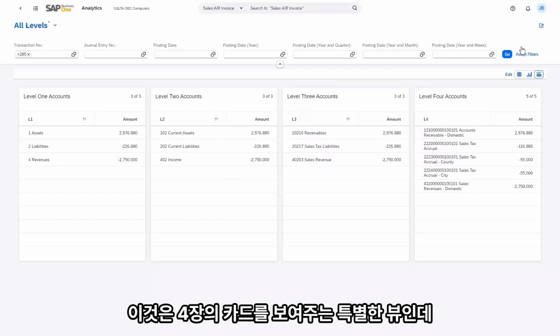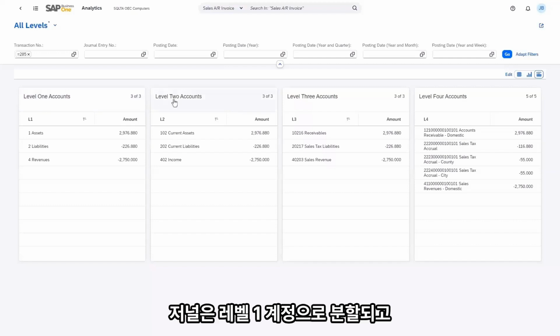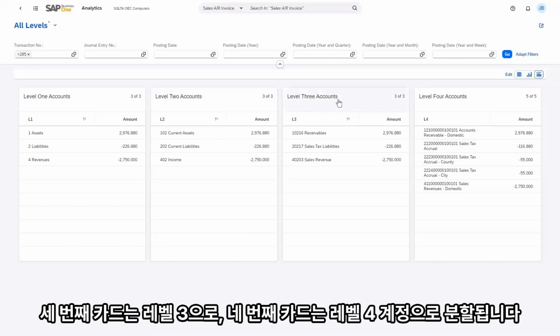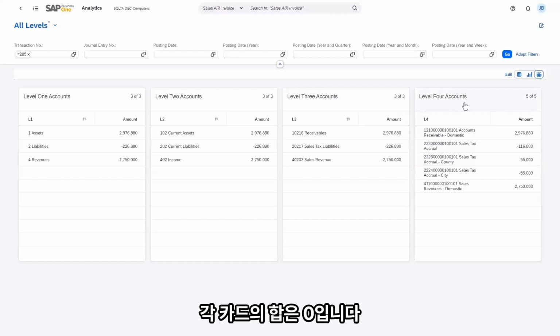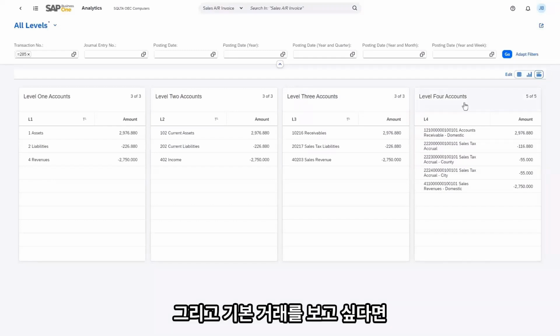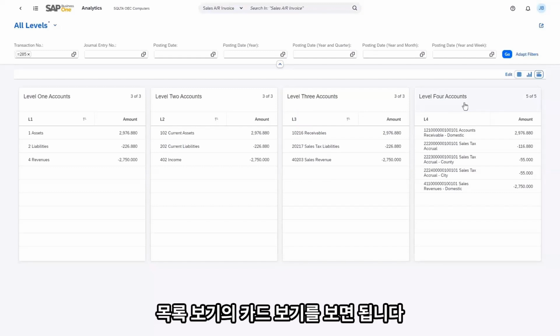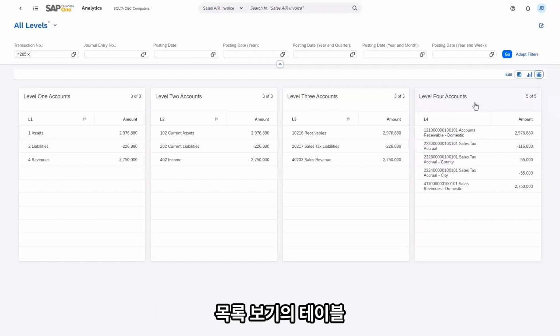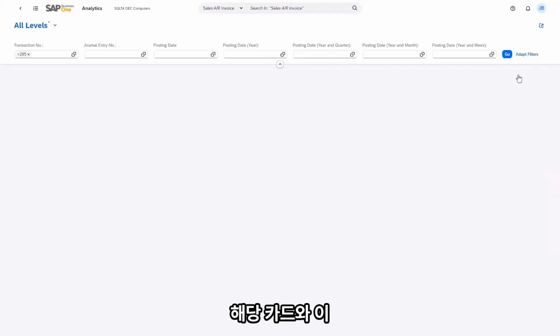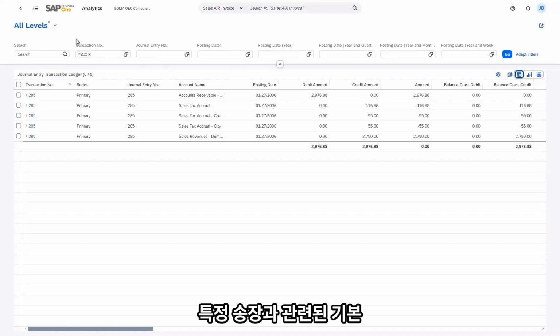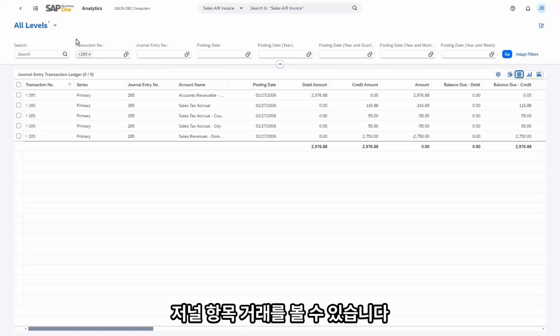And we're looking at this view. It's a special view which shows us 4 cards. The first one's showing me the journal split by level 1 accounts, and then the journal split by level 2 accounts, the third card by level 3, and the fourth card by level 4 accounts. Each of these cards sum to 0. And if we are interested to see the underlying transactions, well, we're in the list view. We're just looking at the card view of the list view. All we need to do is just click on the table view of the list view, and we see the underlying journal entry transactions related to those cards and to this particular invoice.